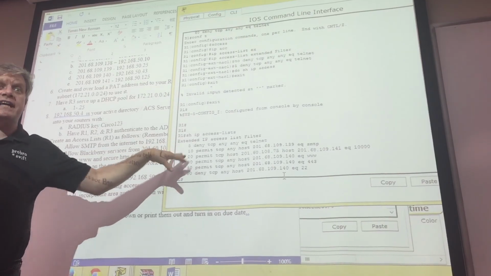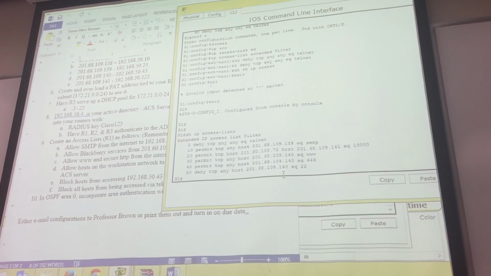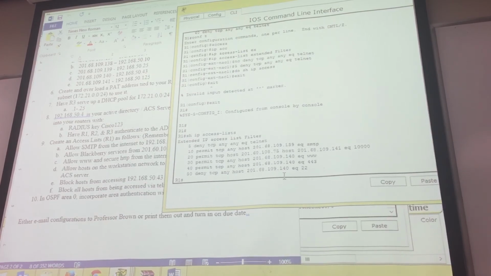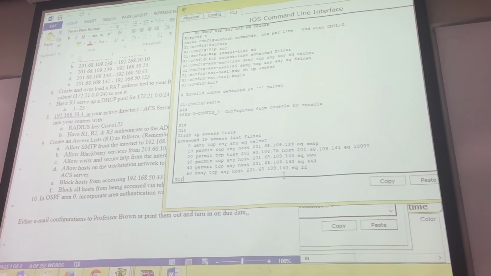Again, would the access list work? Of course it will. Of course it will. Absolutely will. But there's a best practice. Can't drill that into you guys' heads enough.